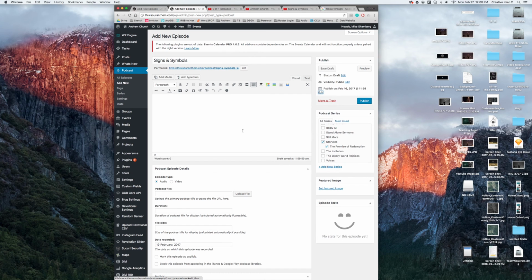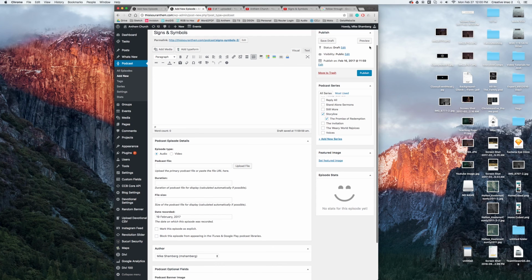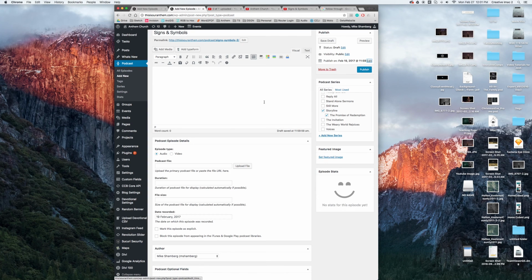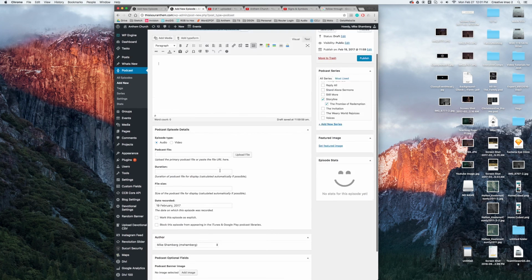It's always going to be everything that has to do with this event on the site is going to have to do with that date of February 16th or February 19th, whatever that was. So make sure that's right. 19th. Okay, moving on. So we've got a couple fields here.